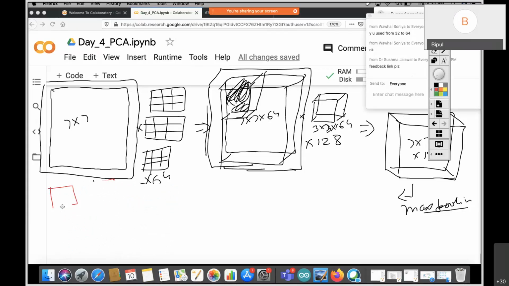Like 2 cross 2, then again 2 cross 2, so 1 2 3 4 is considered, again 2 cross 2, the 6 is considered, again 2 cross 2. That means it will give you 1, 1, 1, and 1, that is 4 cross 4. Am I clear? If we apply max pooling over 7 cross 7, you will get a matrix of size 4 cross 4. So because of max pooling, your size will be this over here.